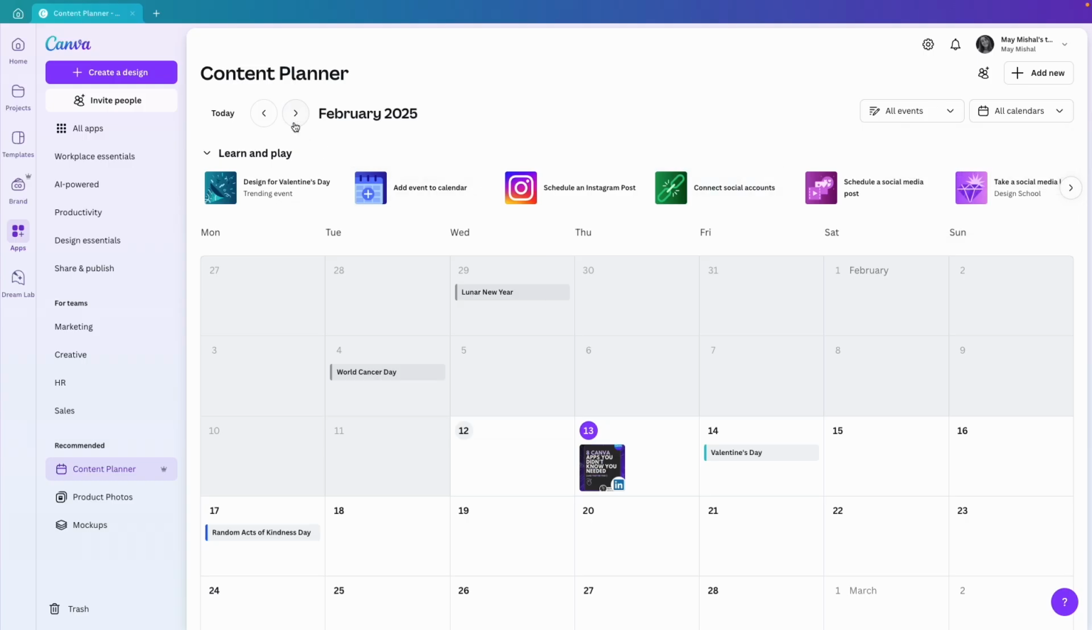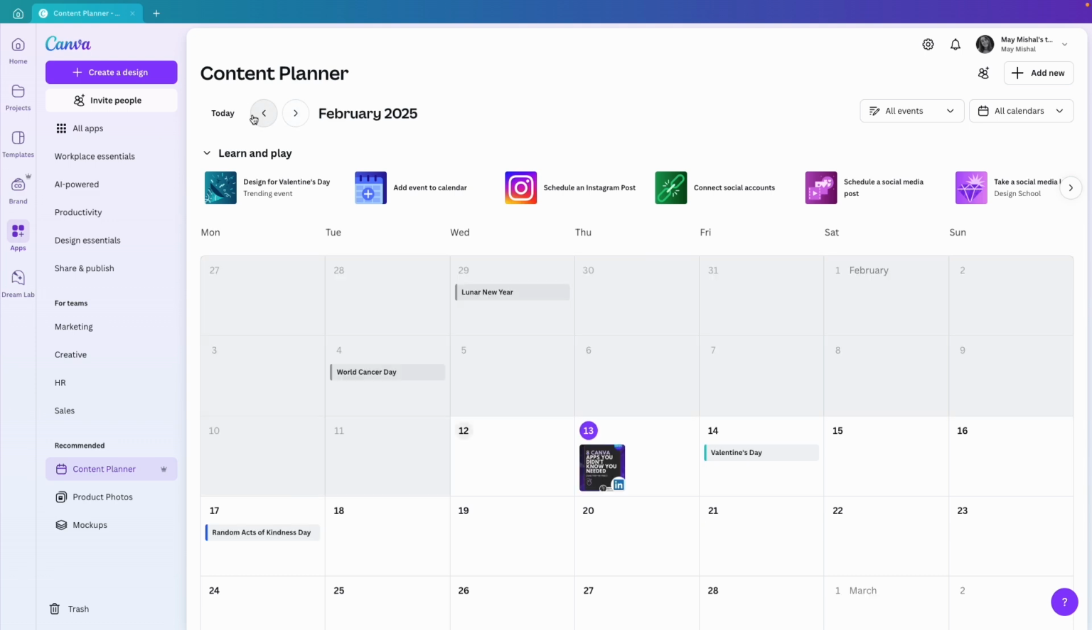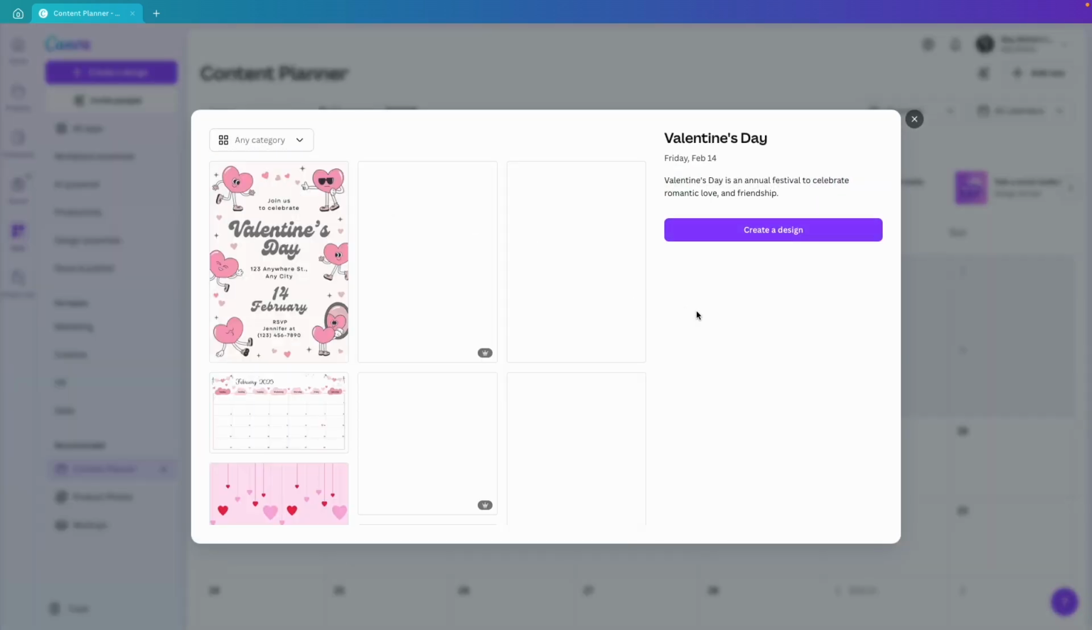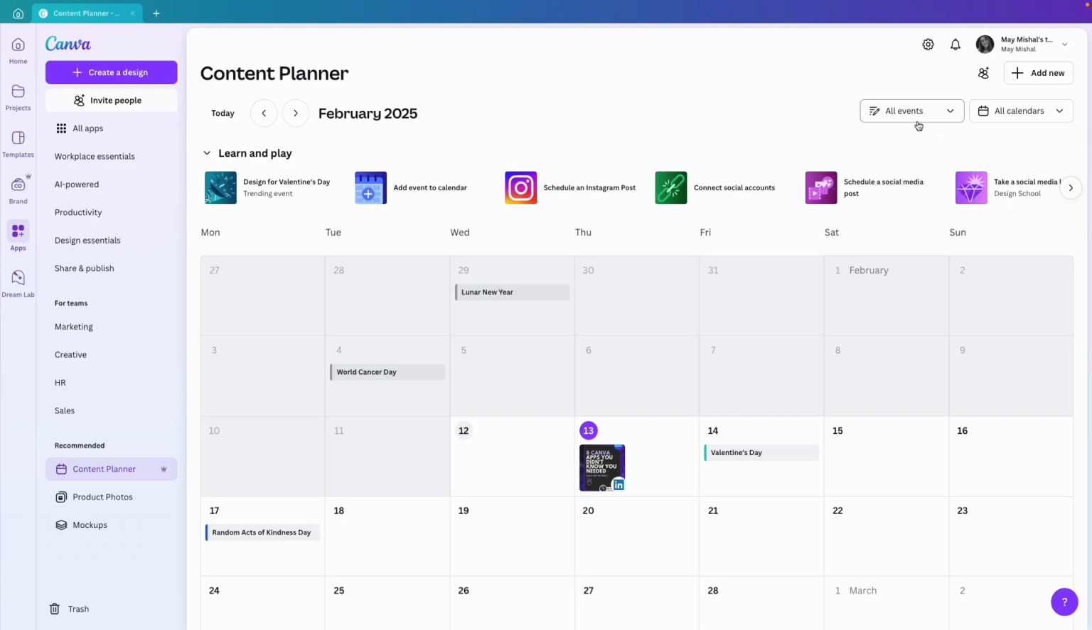Alright, so up here you can move through the months if you want to see future months and plan ahead. Right here it's suggested creating designs for Valentine's Day. If you click on it, it will show you templates of related designs that you can use, which can be really helpful if you're creating social media content and need ideas. You can add a specific event to the calendar if you have something particular you want to remember.